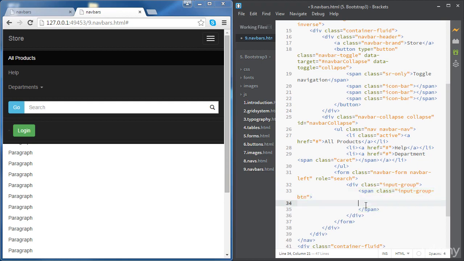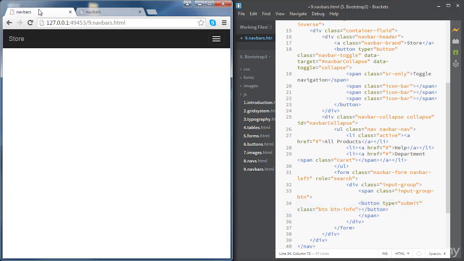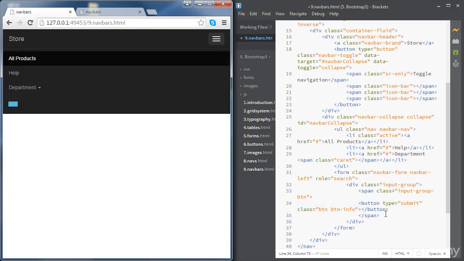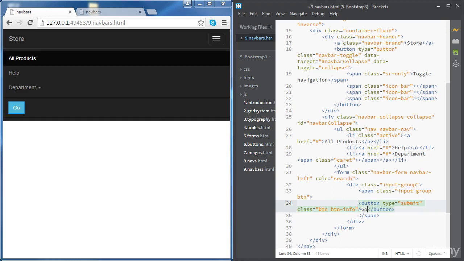And now we're going to put our button inside this span. So the button is going to be of type submit, and we're going to give it a class button, and to style it like this, button info. Okay, so let's put some text in the button. Go, and here we go.